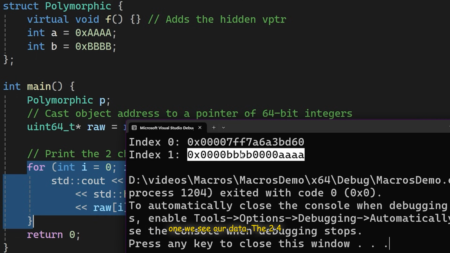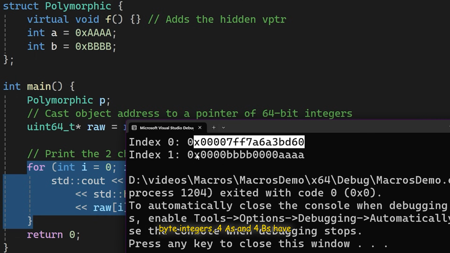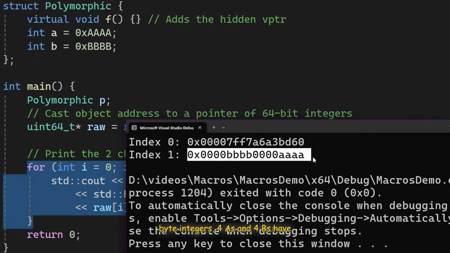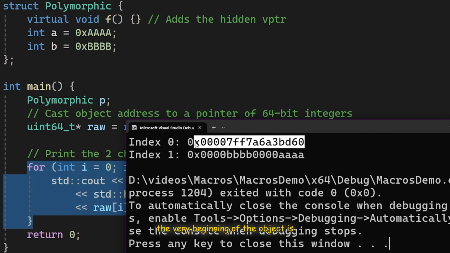At index 1, we see our data. The two 4-byte integers, the a's and b's, have been packed into the second 8-byte slot. But at index 0, sitting at the very beginning of the object, is a massive number that we never wrote. It looks like a memory address. This is the vptr, or virtual pointer. Every time you create an object of a class with virtual functions, the compiler silently inserts this pointer as the very first member of your class, pushing your actual data down in memory.